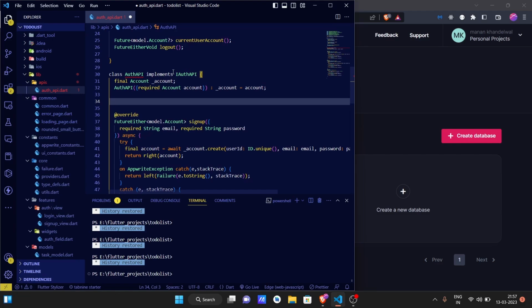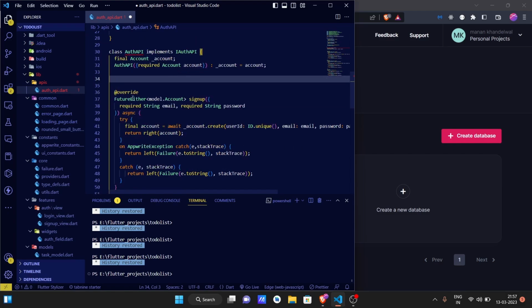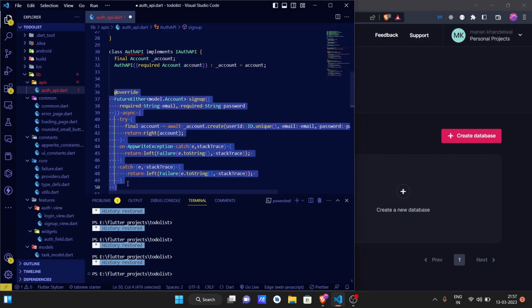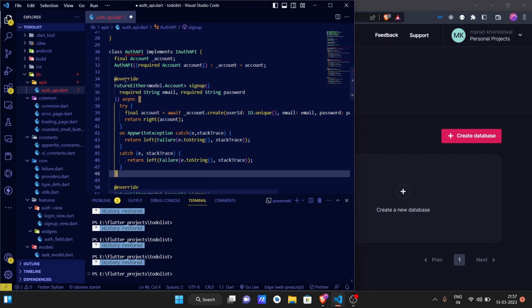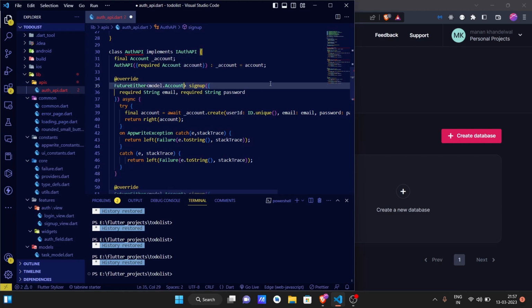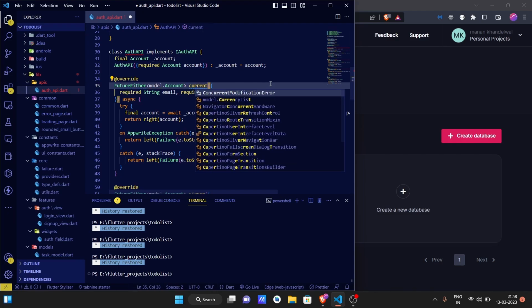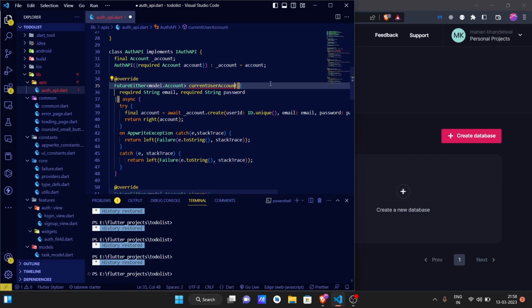Now to get the current user account, first let's copy all this and paste it over here. Now, current user account, that's it. And for the current user account, we don't need this, we need this model dot account, and it is going to be of type future.